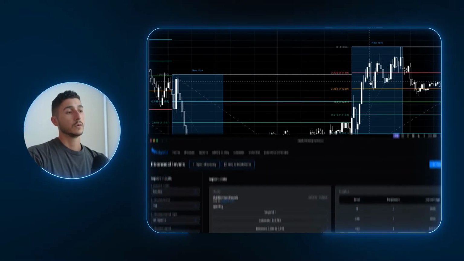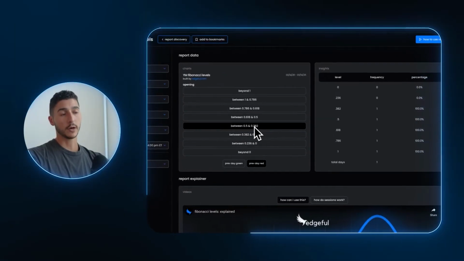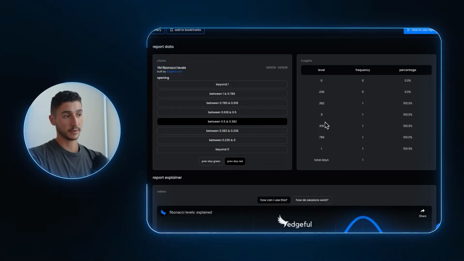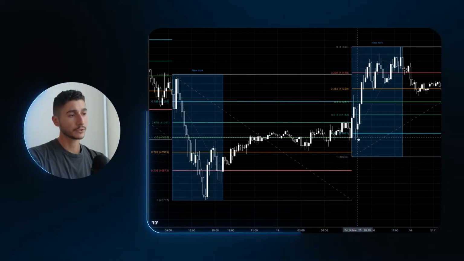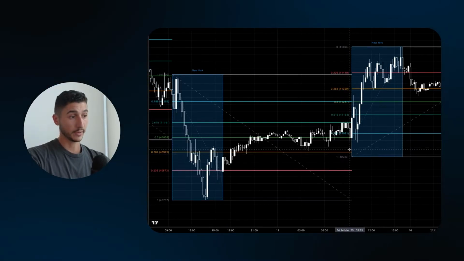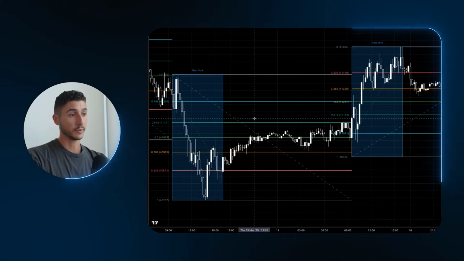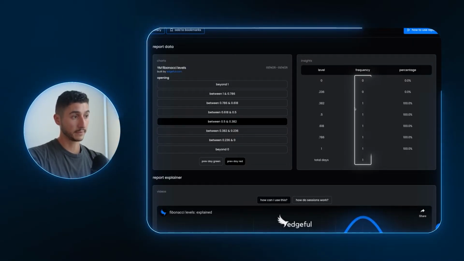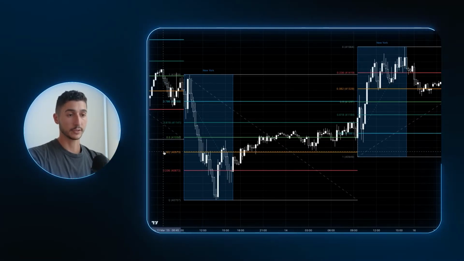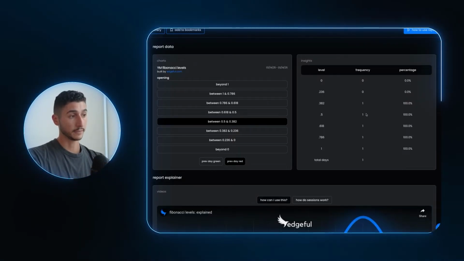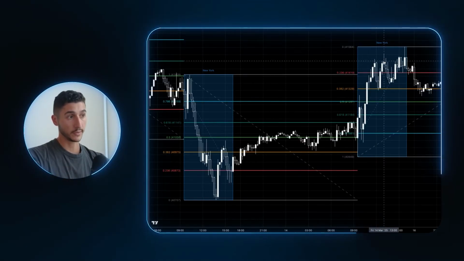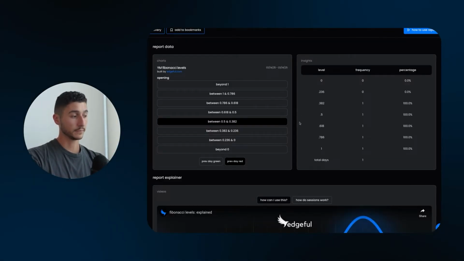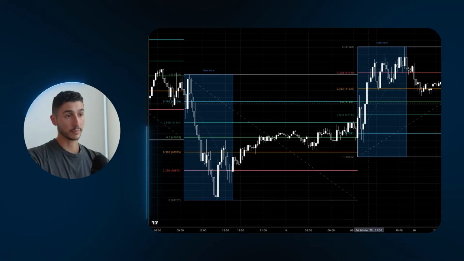Now that we know where it opened, it's going to tell you how often it will touch each of the other fib levels. So you can see here today, it touched the 0.3 down here. It touched the 0.5, 0.6, 0.7, and the 1. You can see that right here. So it went all the way up here. It did not touch the 0.2 or the 0 within this session. So you can see it did not touch the 0 or the 0.2.